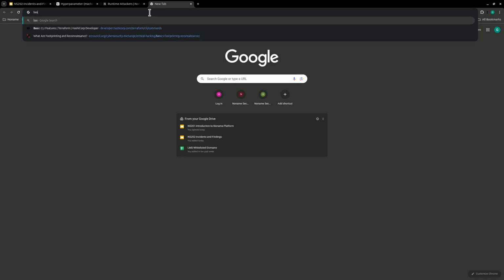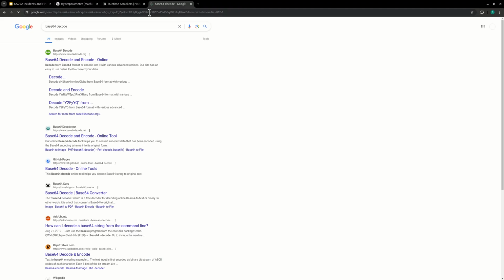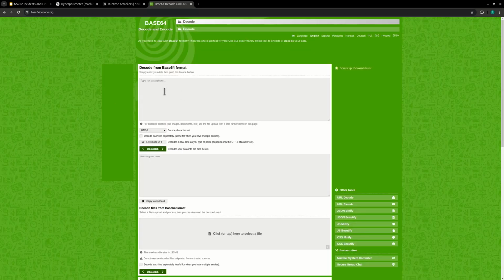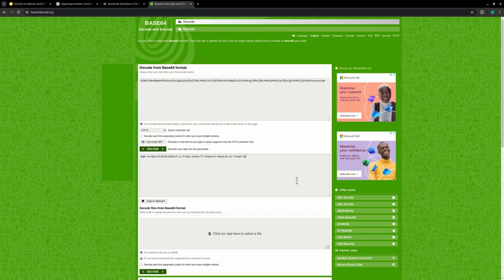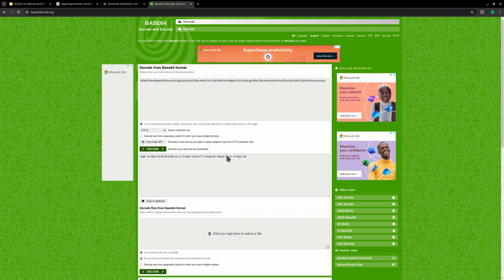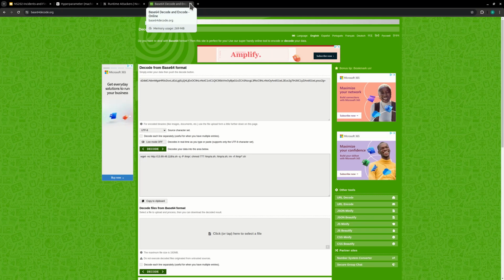I don't know, base64 decode. And this should give us some tools. Here it is. Okay. And decode from base64. You can paste it in here and decode and see what it contains. Now, for an attack like ours, this is not too bad, right? But if you have base64 data that is proprietary, chances are I don't want to use the internet.